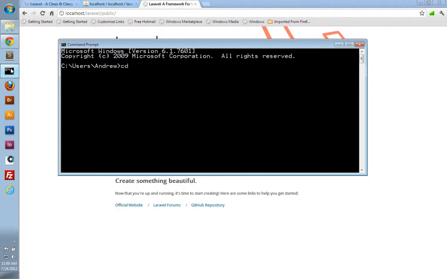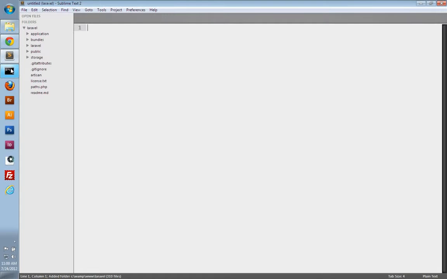So I'm going to change directories into my web root and into our Laravel application folder. And from here I can run the Sublime command with a period, and that will launch Sublime and open the current directory. There we go.